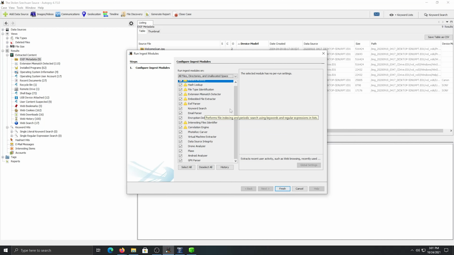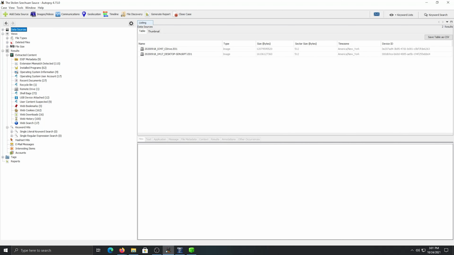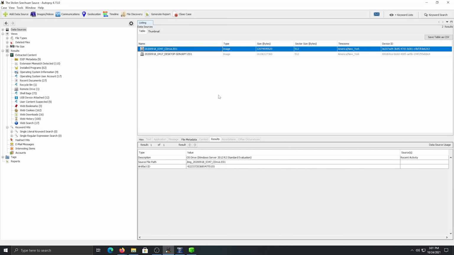Basically, you can check all of them except for maybe the Android analyzer, the drone analyzer, and the GPX parser as well, because we're not looking at drone data, Android data, or any geo data either. So right off the bat, let's go to the data sources and get these easy ones out of the way.